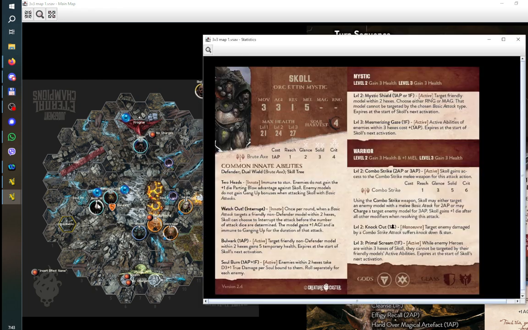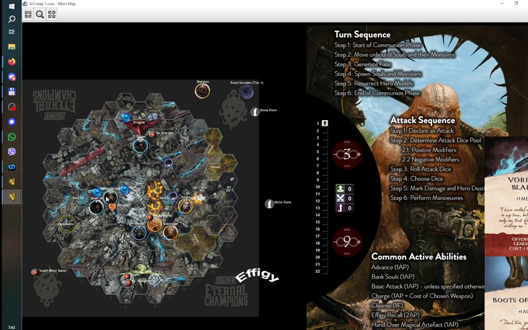Skull also has a defensive ability that is called Watch Out. When a basic attack targets a friendly non-defender within 2 hexes, Skull can choose to interrupt the attack before the number of attack dice. The model gains +1 edgy and is immune to ganging up for the duration of that attack. So that's a one-time +1 edgy for Rakir if you choose to attack him.